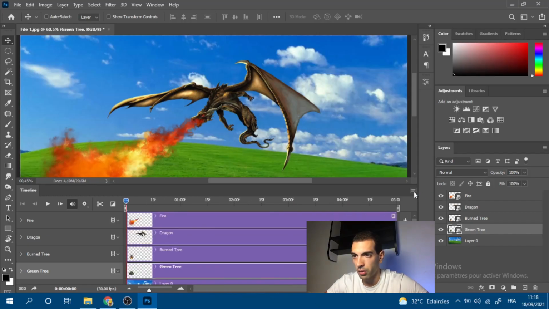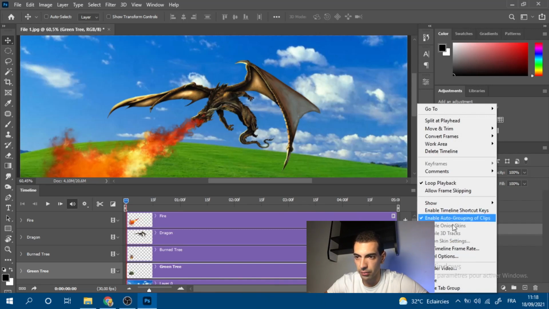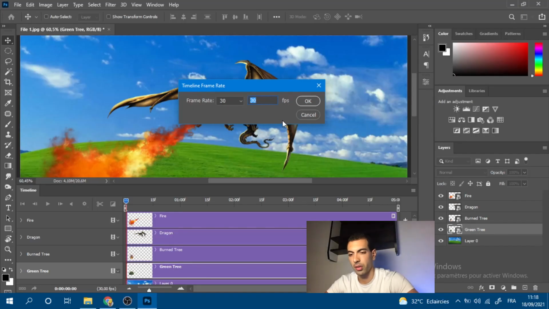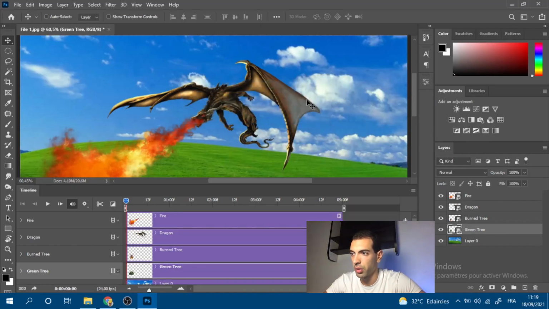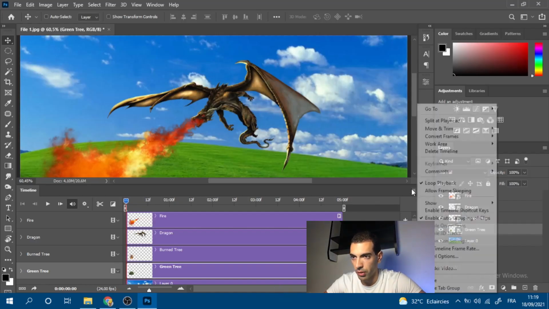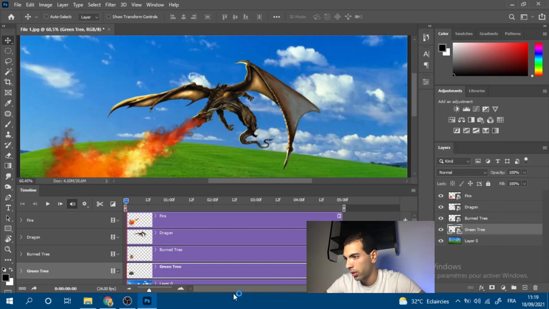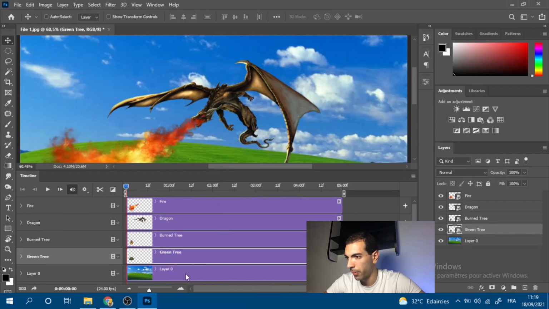First thing we're gonna do, click here, set timeline frame rate. We're gonna set it to 24 images per second. This is the frame rate. Okay, we can make this bigger.